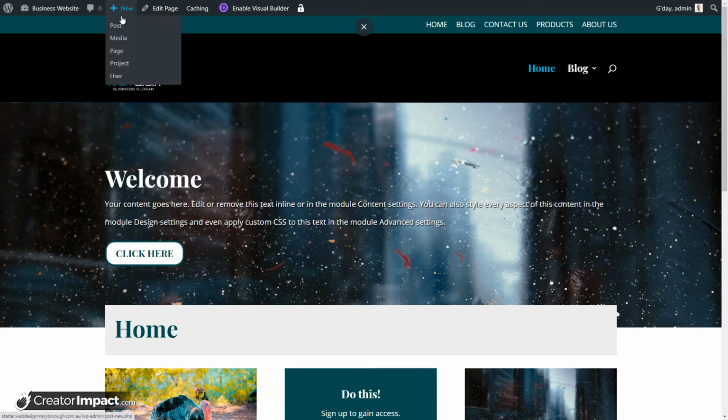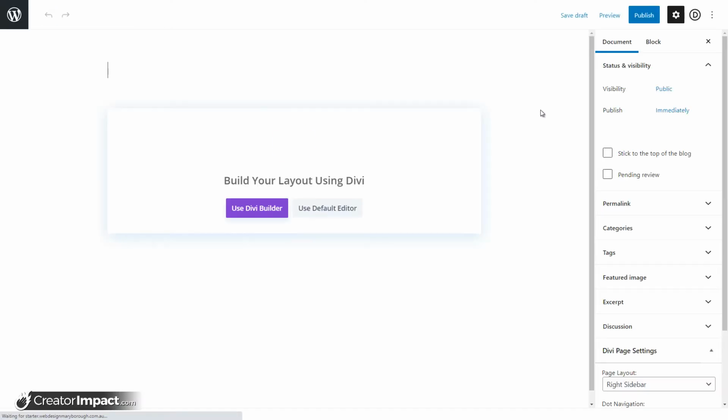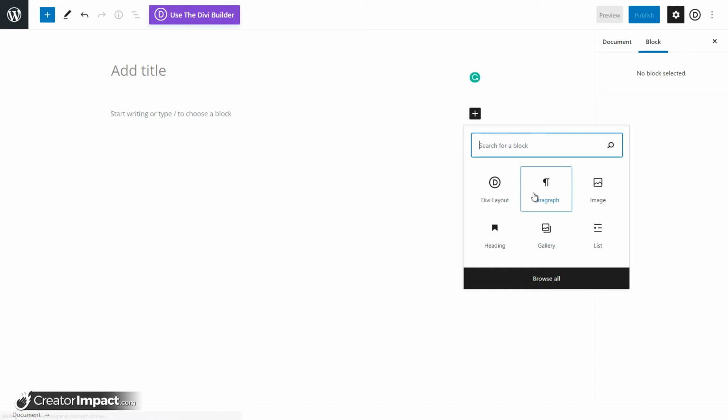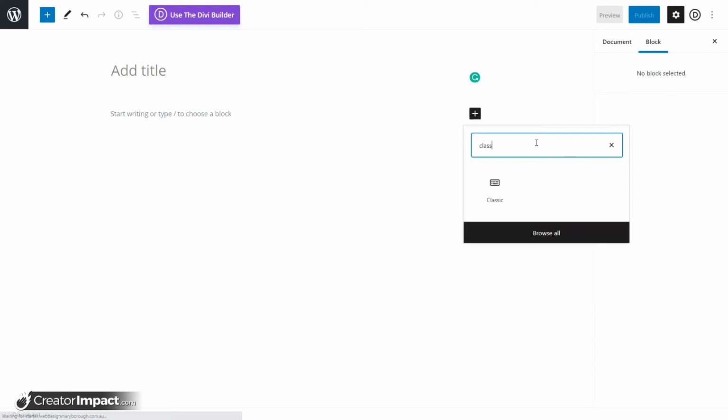So what I'm going to do, I'm going to go to New, Post, and create a new tab. So I've actually got a few tabs open now. Use the default editor. I'm going to add a classic block.